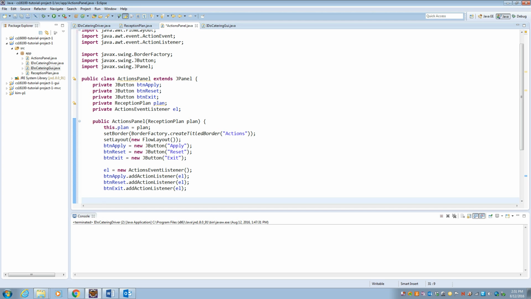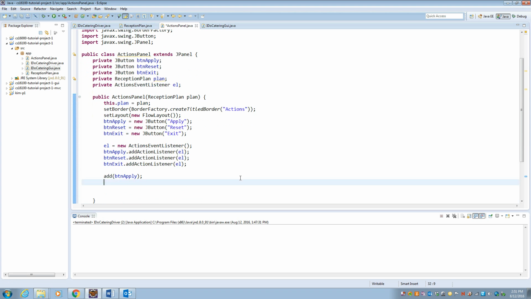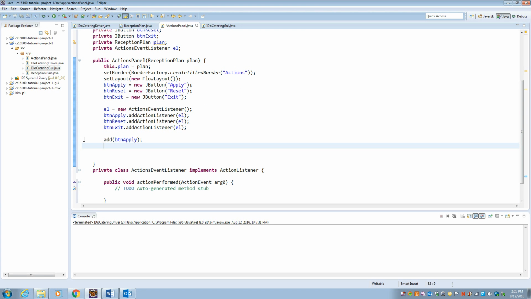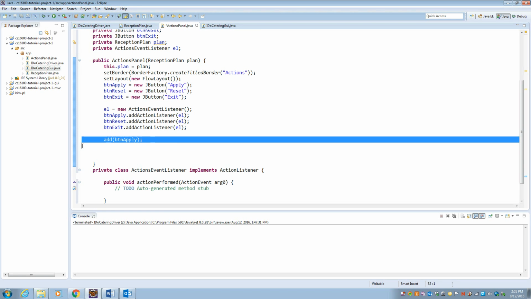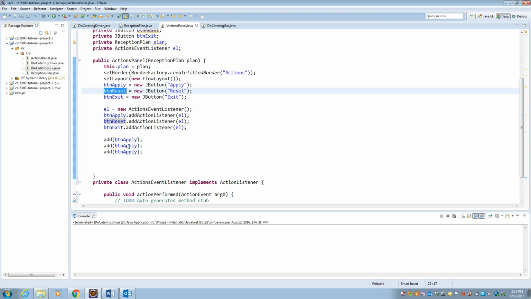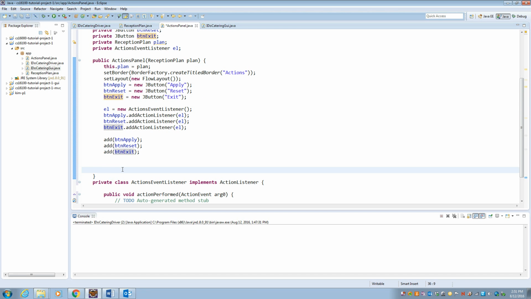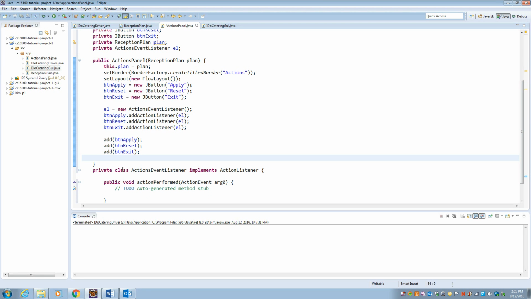Now let's add those buttons to the panel. And remember, with the flow layout, the order in which you add them, left to right, is the order in which they're going to appear in the JPanel. So apply is first, reset second, exit is third. Okay, so that takes care of creating our GUI.